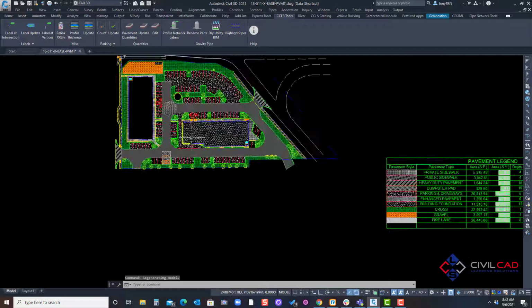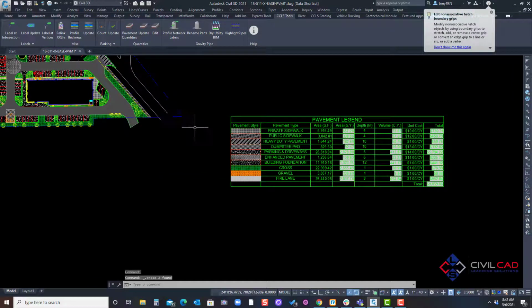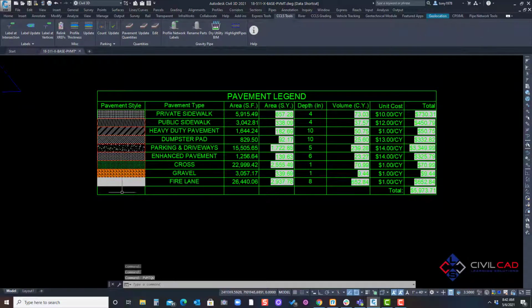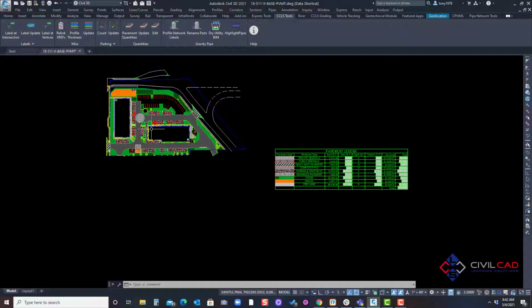If I came in here and deleted some of these hatches and hit the update button up top, you'll see my quantities will update. So that's a quick way how to get construction cost estimates or even quantities for your different types of pavement.